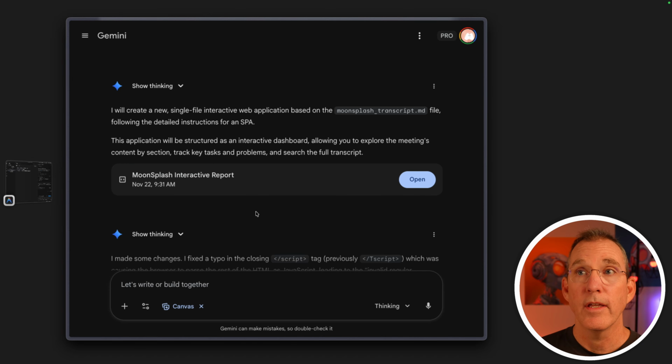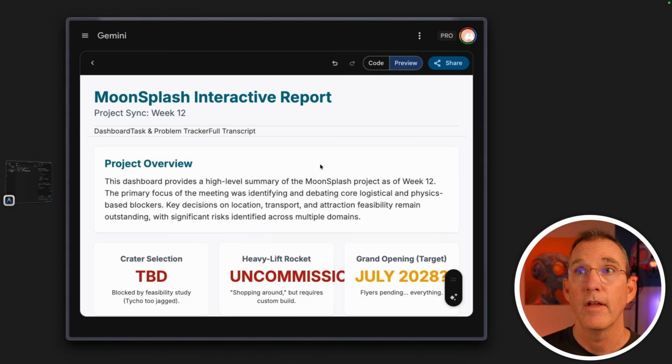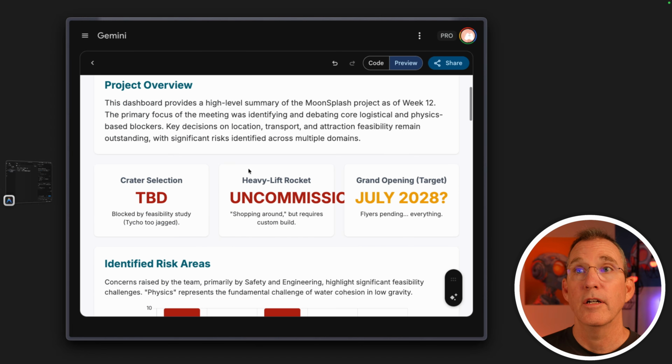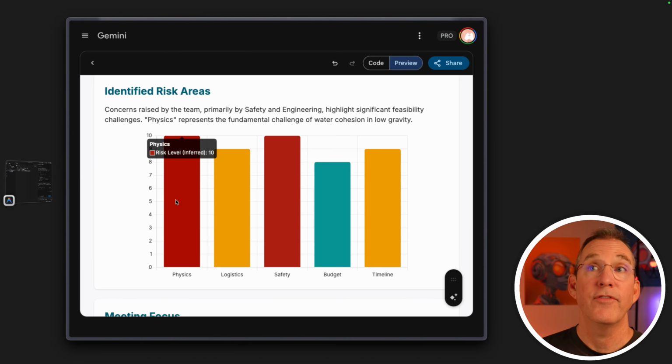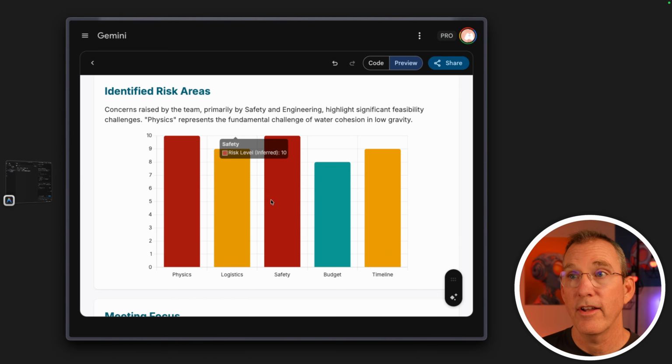And then I kept going and said, okay, let's do an interactive report with it and see what you can come up with. And it came back and said, okay, we'll take a look. Heavy lift rocket is uncommissioned. Grand opening target 2028, which is great. What are our risk areas? Physics seems to be our number one risk area. Safety is also our number one risk area.